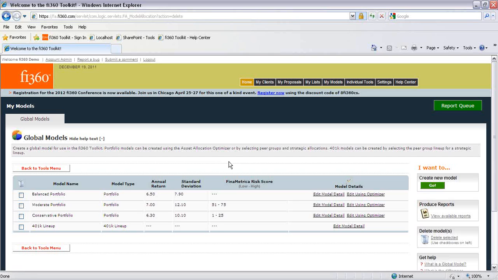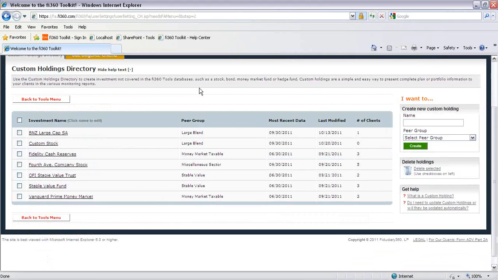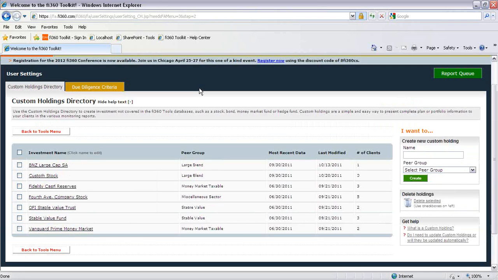The last two areas we want to take a look at are up in the settings area. One is custom holdings directory, and the second is the due diligence criteria. So custom holdings directory, again, this may be an area where, if you already know of a couple of custom holdings that you may need to use in the system, this is a great place to jump in and start to build those into the system, but it's not necessary. So just wanted to bring it up that, again, we only track mutual funds, ETFs, insurance group separate accounts, variable annuity sub-accounts, and separate accounts in the toolkit.